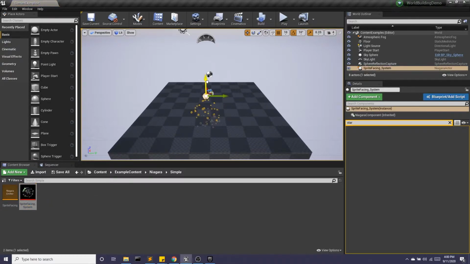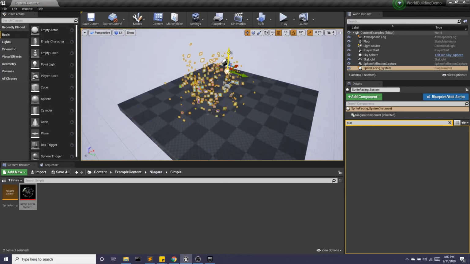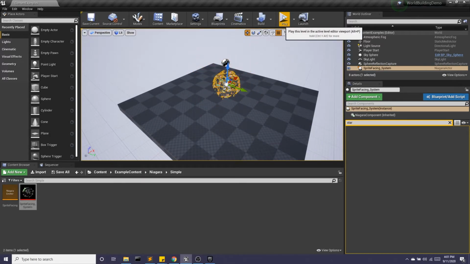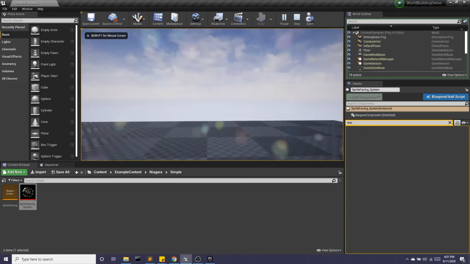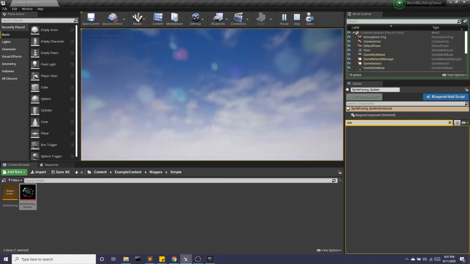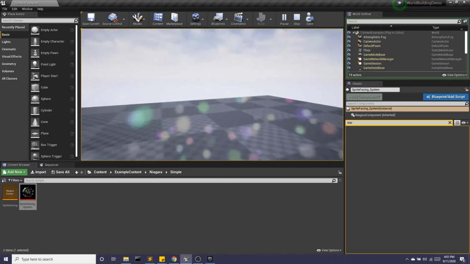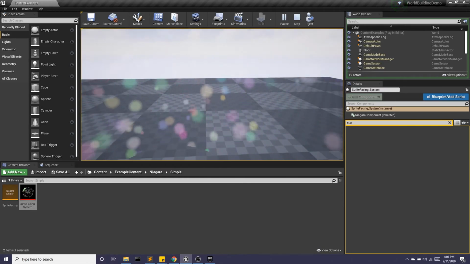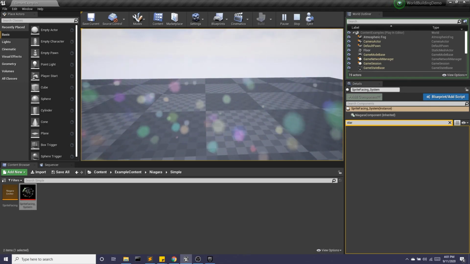I can go ahead and put that in my world. I'm going to put that right over the player start. Great, and now if I go ahead and hit play, I have all these cool particles surrounding me. All right, great. So that's how you can migrate assets from one project into another, particularly using the content examples from Unreal.